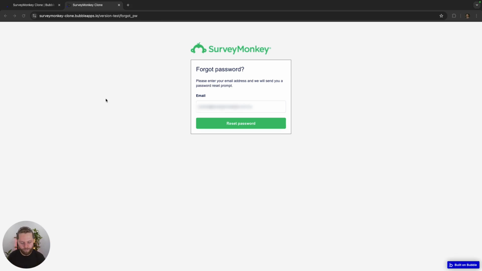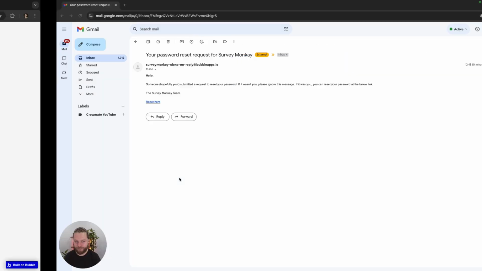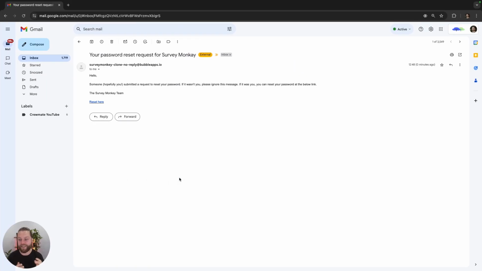Okay, so I've just entered my email address and I'm just going to get rid of it. I'm going to scroll across to my personal email and just show that this is what the email looks like. I'm in Gmail. So I have been sent this email saying your password reset request from SurveyMonkey. I've misspelled monkey, sorry. But here we have the text that we put in. So someone, hopefully you, submitted a request to reset your password. If it was you, reset it in the below link, the SurveyMonkey team.